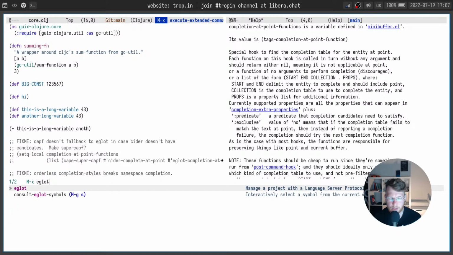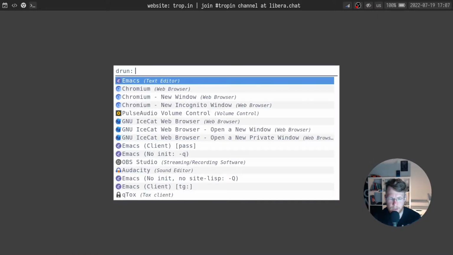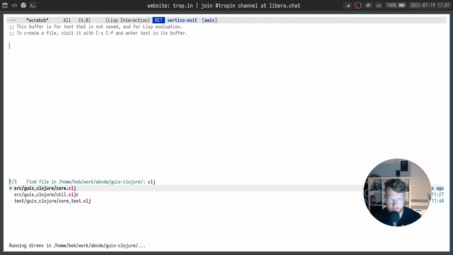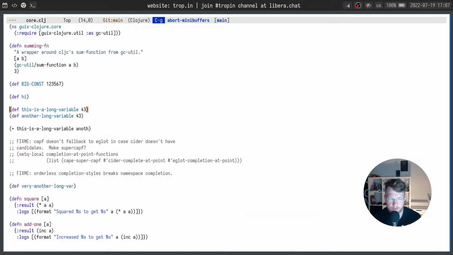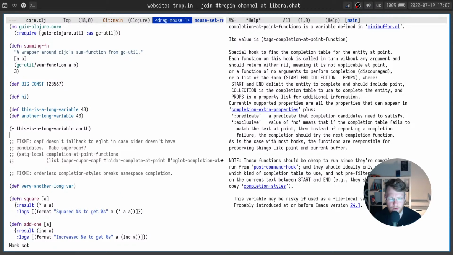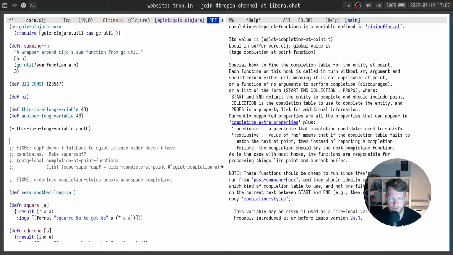So I will enable Eglot. Eglot is an LSP interface. Let's spawn another Emacs instance with a slightly different configuration. We have the same value for this variable. We spawn LSP using Eglot. And now, if we take a look at the completion at point functions value, we will see that it changed to Eglot completion at point.